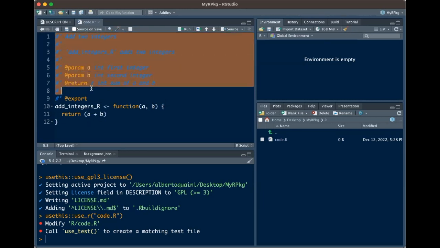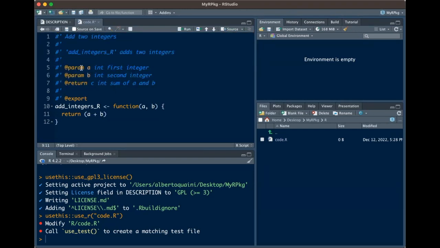This is the way you would document such a function. @param is used to document the arguments, and @return documents the return value. Finally, we add this @export to those functions that we want to have available once we load our package.